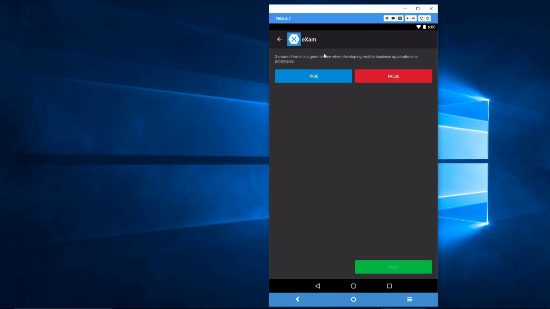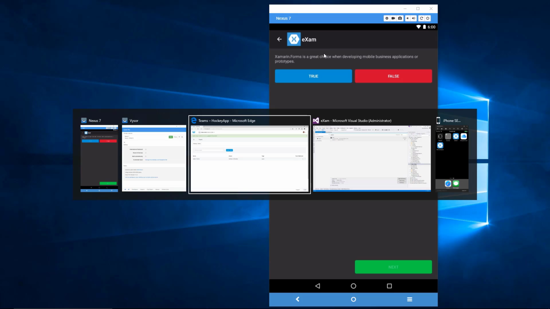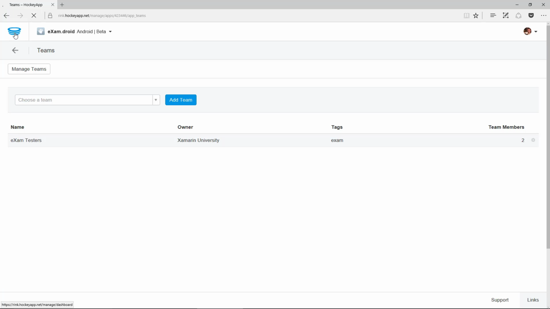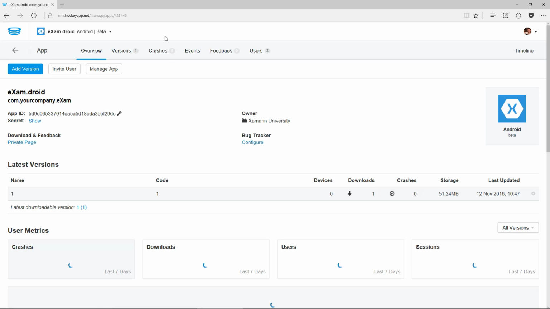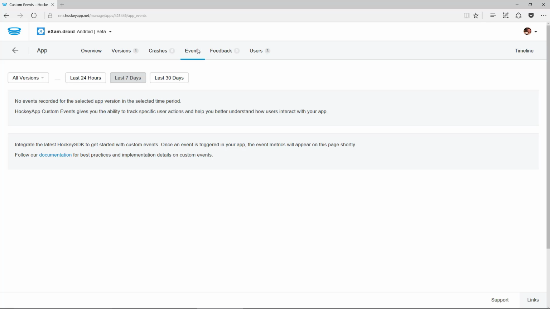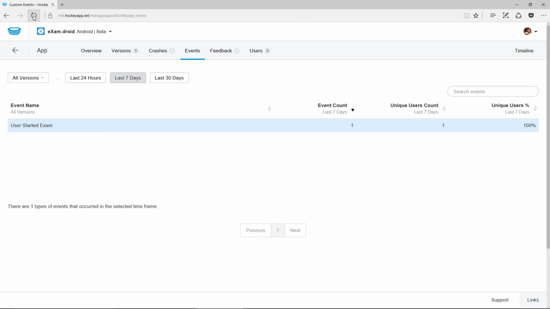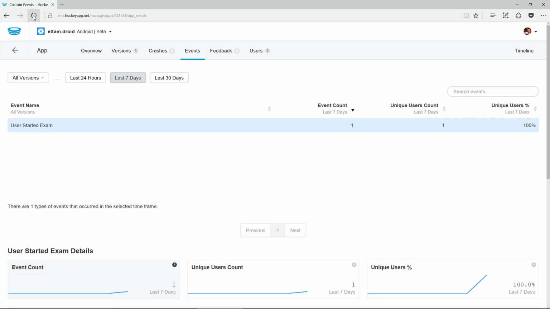So now I could probably go back to my portal and see that custom event having come in. So we'll go back to that portal. We'll go and have a look at our Android application. Click on our events here. It might just take a little while to come through, so I'll go ahead and hit refresh. And there we have it. We've distributed our application, run it, and sent through some event logic.